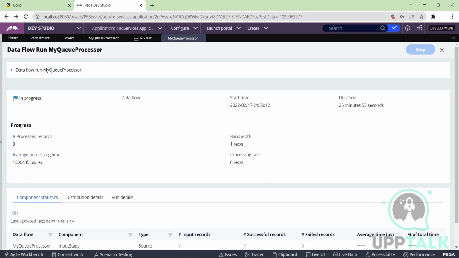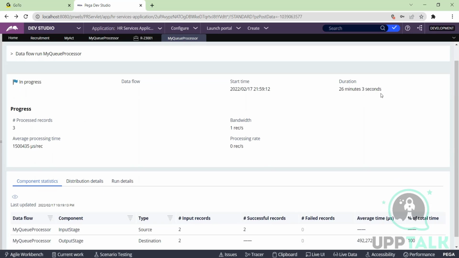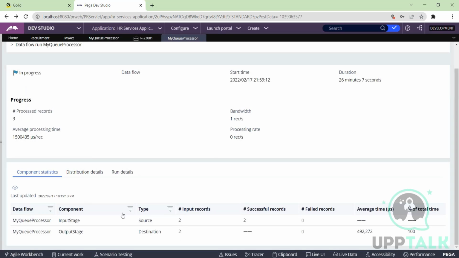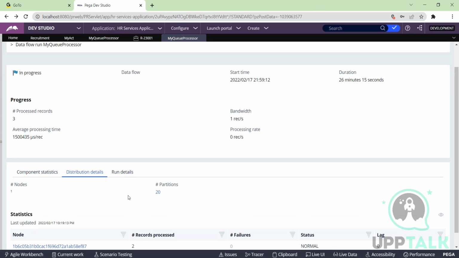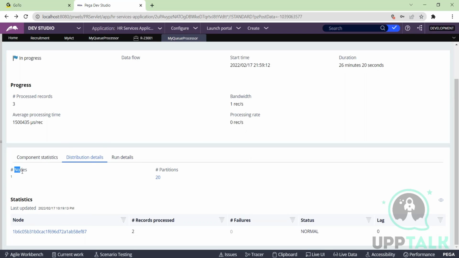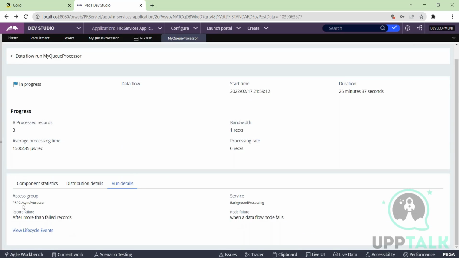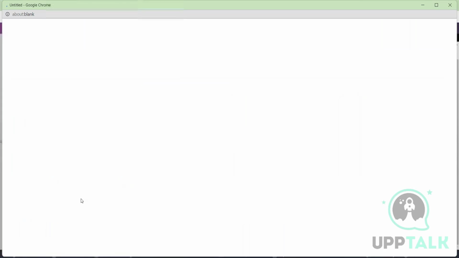Once I click on it, you can see the status. So the data flow in my queue processor is in progress. The average processing time, the start time, the duration, then you can see how many records were there, how many were successful, how many failed, and you can see the run details. So the system, even though it is just on one node, I've got 20 partitions created for my queue processor. So this is the node that is part of your background processing. These are your run details. What is the failure? When a data flow node fails, check the events. What happened on your queue processor?